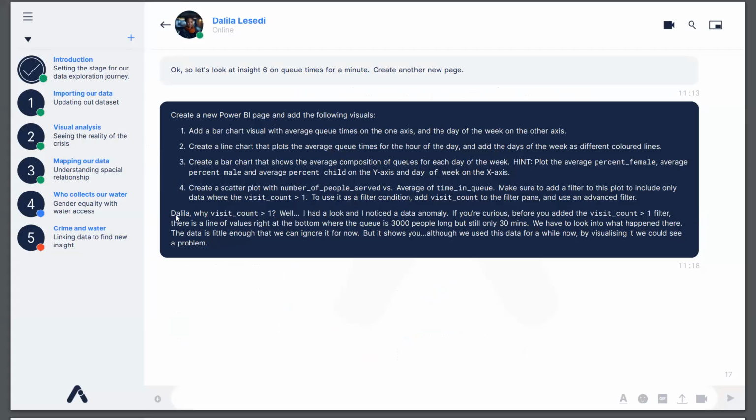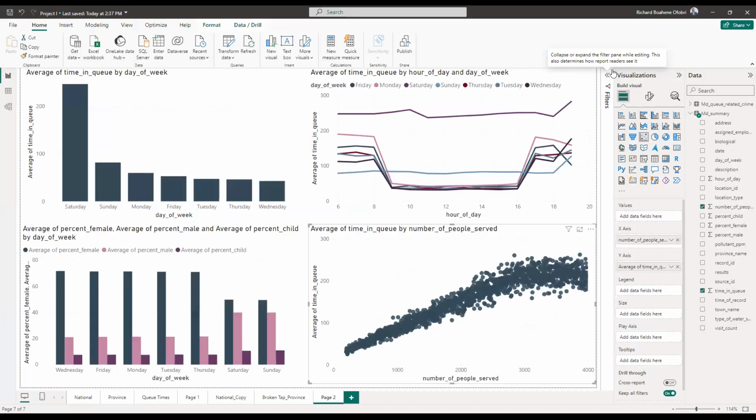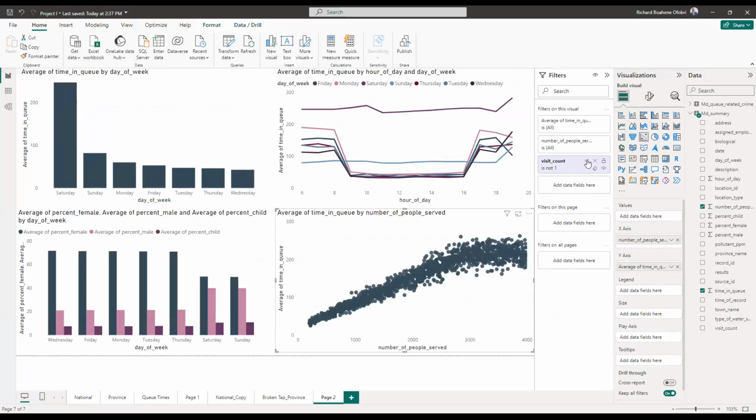Yes. So Delilah, why visit count greater than 1? Well, I had a look and I noticed a data anomaly. If you're curious, before you add a visit count greater than one filter, there's a line of values right at the bottom where the queue is 3,000 people long, but still only 30 minutes. We have to look into what happened there. There's a line of values. Let me remove this, undo this one and see.